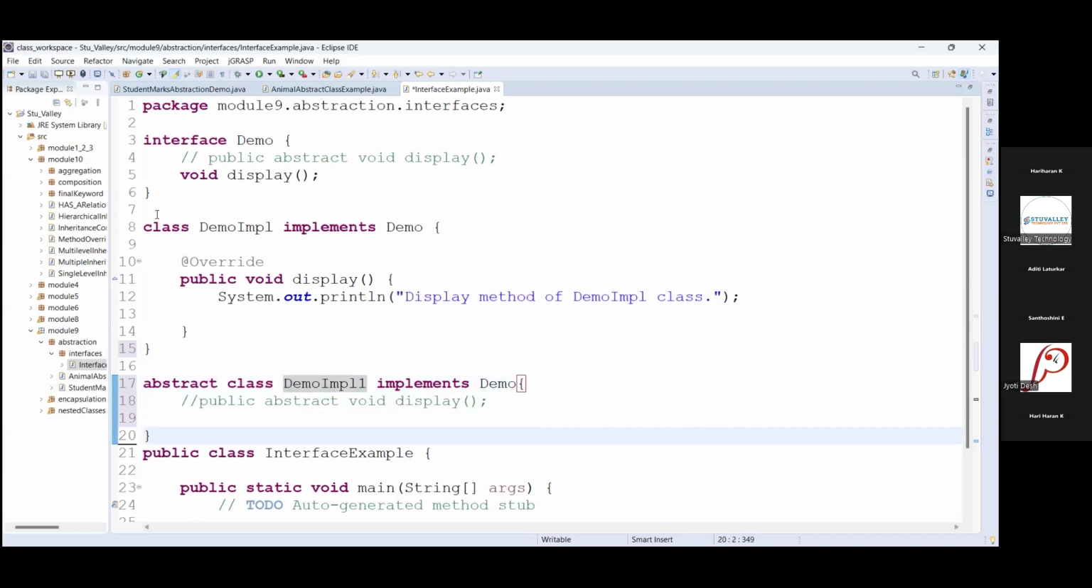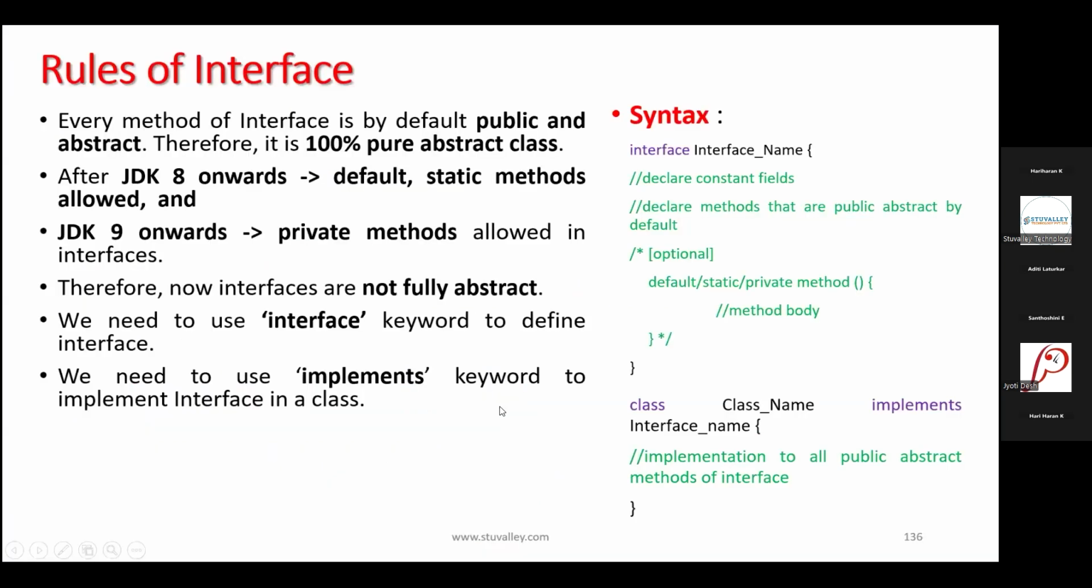So we are using the implements keyword for implementing an interface, and we use the extends keyword for extending a class. The same syntax is here: class, class name, implements, interface name, implementation to all public abstract methods of an interface. Only abstract methods. If you are writing concrete methods, we are not providing the implementation to the concrete methods. But if you want to override these methods, you can always override them. That we will see later when we learn all the things related to interfaces.